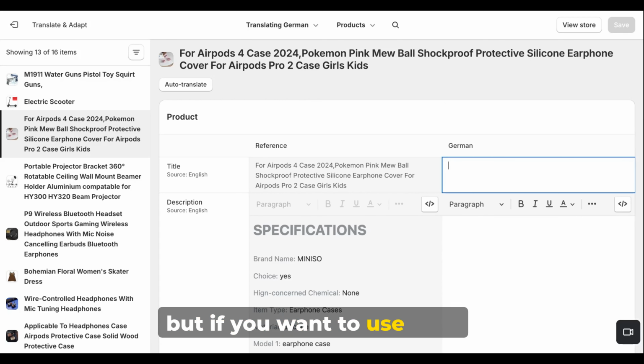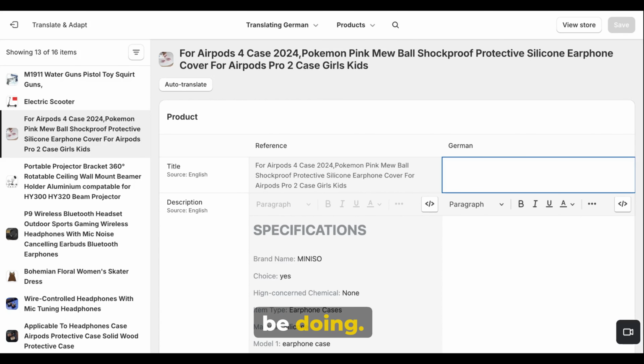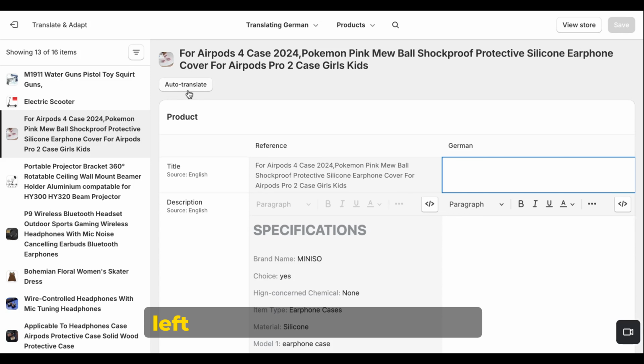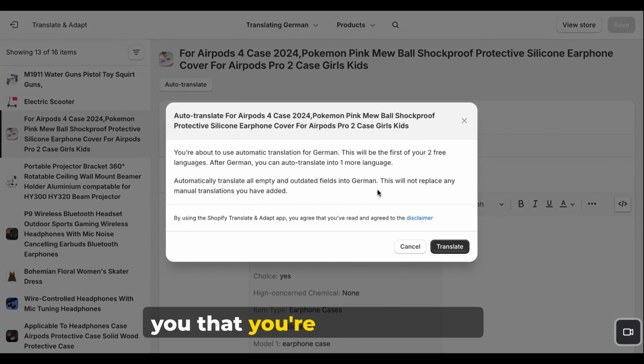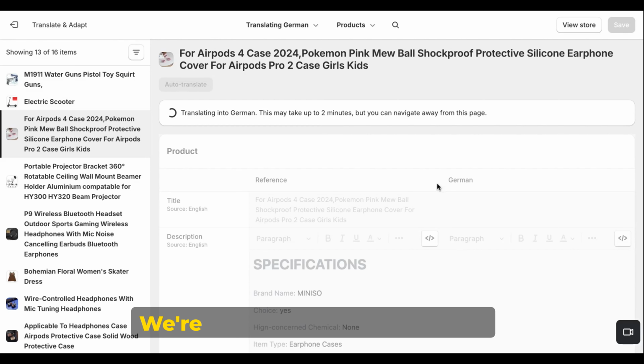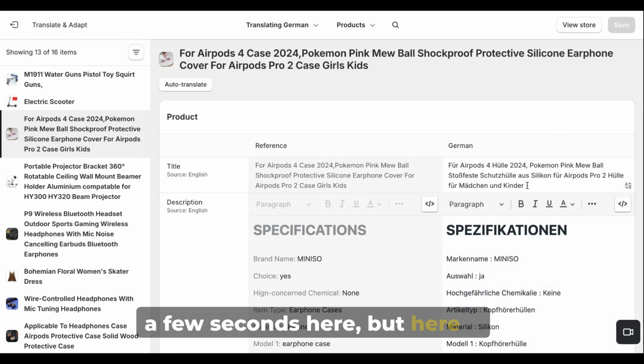But if you want to use auto translation, which is what I will be doing, you're going to go up to this top left corner here and just click auto translate. All right, it's going to notify you that you're using the first of your 2 free language slots provided by Shopify's built-in Google Translate tool. So we're just going to click translate. We're just going to have to wait a few seconds here, but here it is.